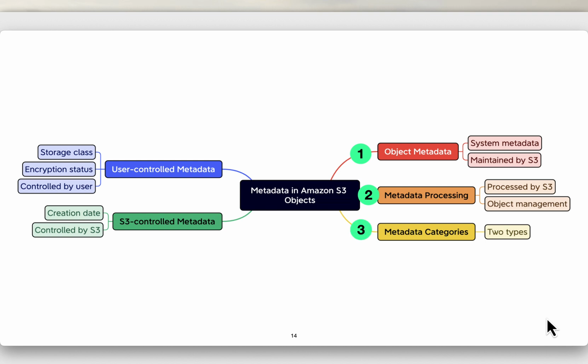3. Metadata categories. System metadata is of two types. 4. S3 controlled metadata. Some metadata, like creation date, is controlled by Amazon S3. 5. User controlled metadata. Some metadata, like storage class and encryption status, can be controlled by the user.